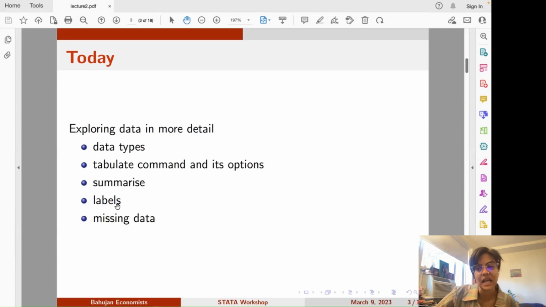We will look at labels and we will look at missing data, which is something we'll work with a lot in lecture 3. So this will be a beginner sort of class for missing data. Again, at any point, if there's any confusion over what I'm saying, just unmute yourself and let me know.